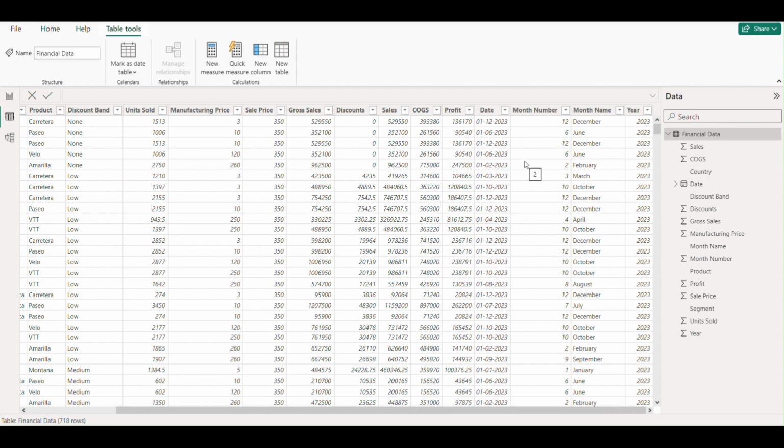Suppose you do not have these columns here, that is month number, month name, and year. Let's say month number: if you do not have that available in your data and you want to calculate it, you can calculate it using the MONTH DAX function. The first function we will see is WEEKDAY. Weekday will be counted from Sunday to Saturday. So Sunday will be the first day of the week, numbered as one, and Monday will be numbered as two.